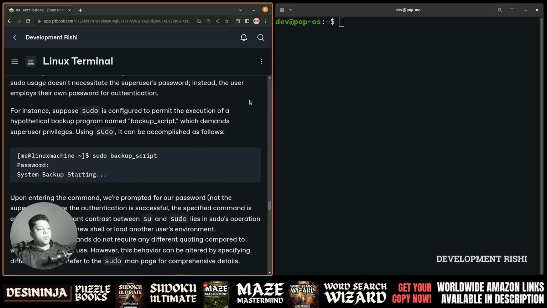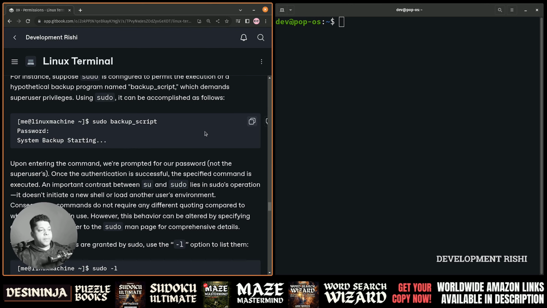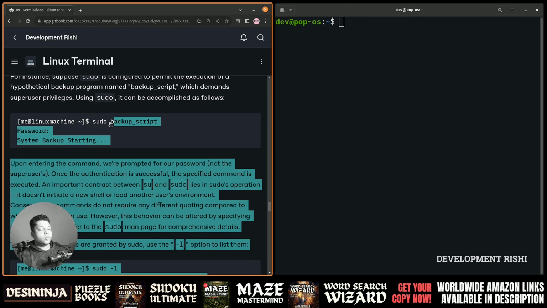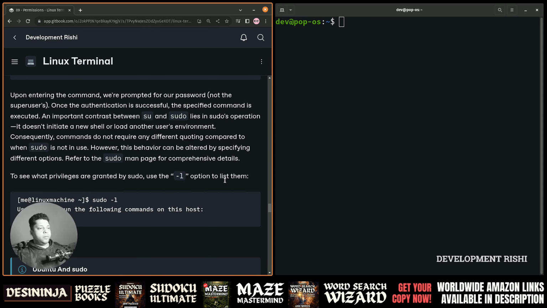For instance, suppose sudo is configured to permit the execution of a hypothetical backup program named backup_script, which demands superuser privileges. Using sudo, it can be accomplished as follows. So this is a dummy scenario. So for example, if the program was called backup_script, we'll say sudo, then the name of the script, then your password, then it'll start executing that particular command. Upon entering the command, we are prompted for a password, not the superuser's password. Once the authentication is successful, the specified command is executed.